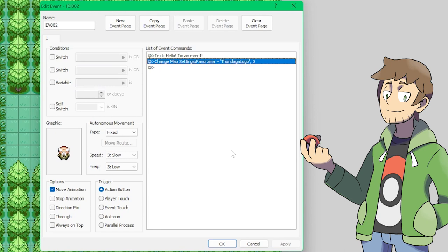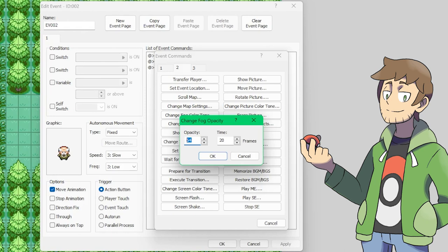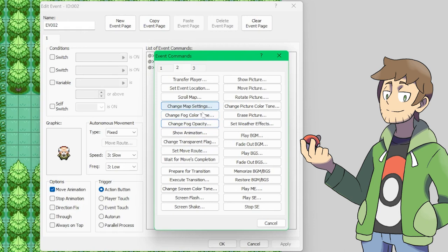Let's quickly look at the next two event commands in the list as well, because they're fog related. There's change fog color tone, where you can change the color of the fog, and there's change fog opacity, where you can change the opacity and you can change it over time. So you can change it over the course of 20 frames, which would be 1 second, or you could make the fog transition take place over the course of 60 frames, which would be 3 seconds. Like I said before, fog is kind of intense, and I want to do a full tutorial on fog in the future, because you can make some very cool effects for your map using fog.